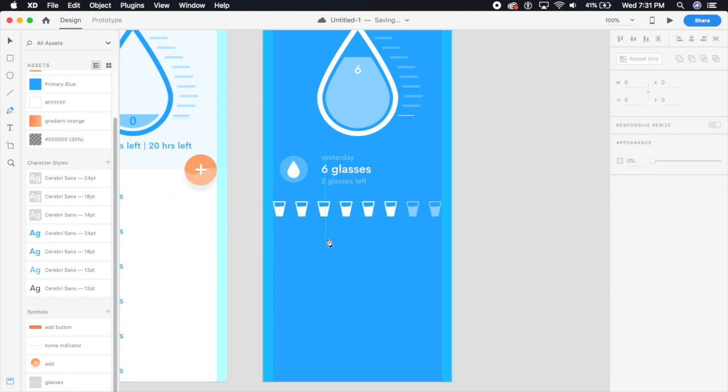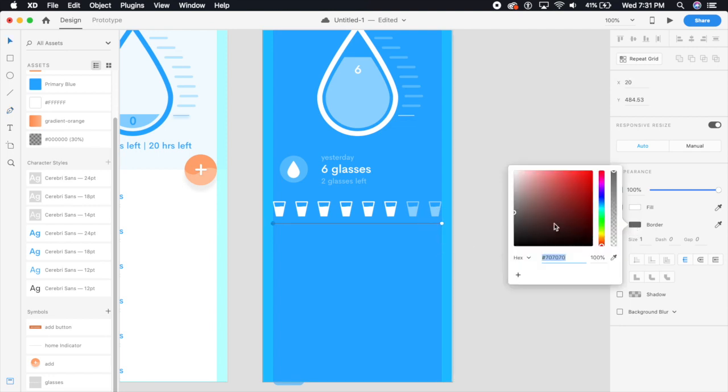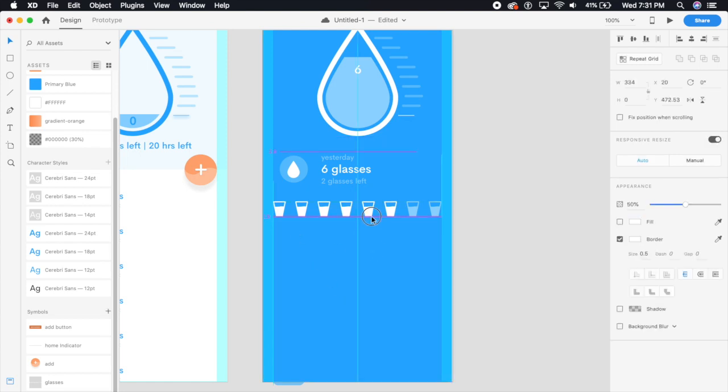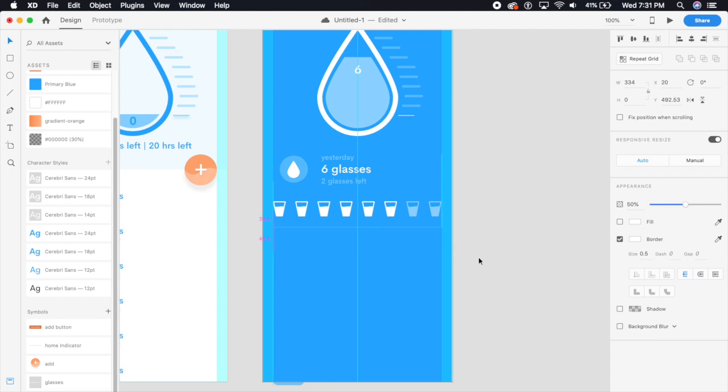Now I will draw a line just below this, which will divide our sections, and I will convert this to white, 0.5 in size, and reduce the opacity to 50%. So this is a subtle line which will divide this area, this portion from our actual content right here. Let me drag it to the top and 20 pixels below that. Perfect. A little more maybe, yeah, perfect.